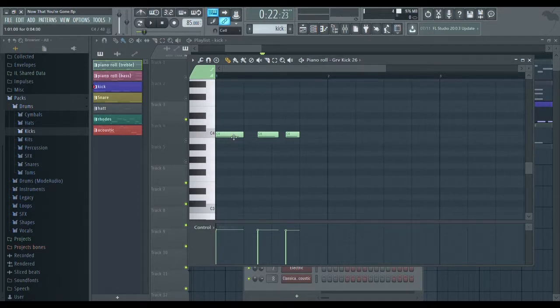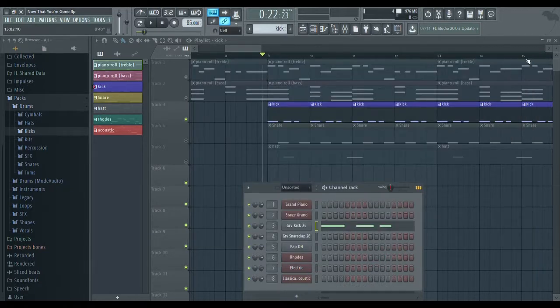You select where you want the note to be, and you can make it longer. See, like I can do this to make it longer. I can make it shorter. However your ear wants it to be. Basically, it is my philosophy. You know what sounds good to you, and what sounds good to you is probably not going to be what sounds good to someone else. So just stick to you.